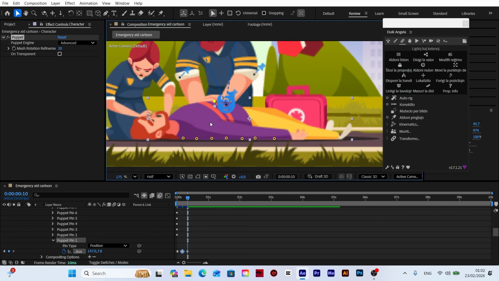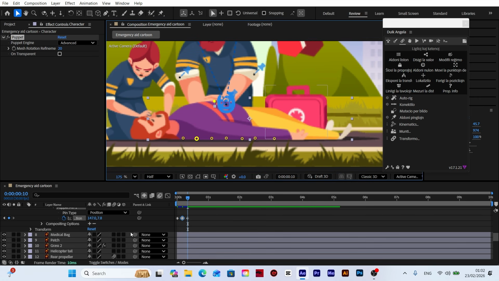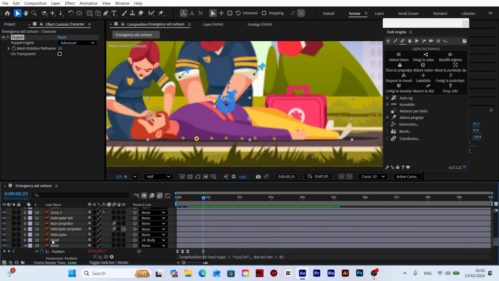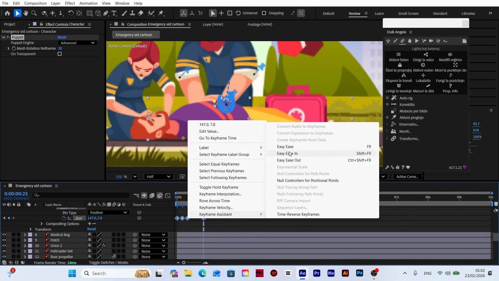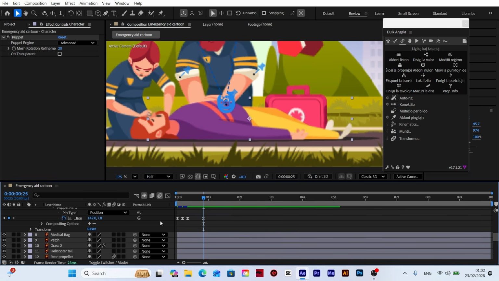To synchronize this animation with the arm movement, move to the last keyframe we created for the position property. At that point, add a new keyframe for Puppet Pin 1. Then select all the pin keyframes and apply Easy Ease. This will ensure the stomach compression animation moves smoothly and stays perfectly in sync with the arm motion.